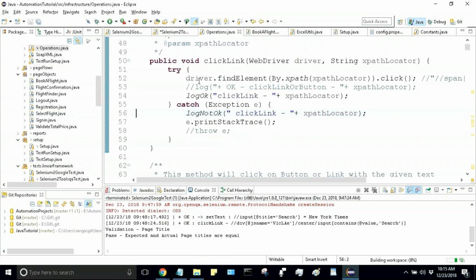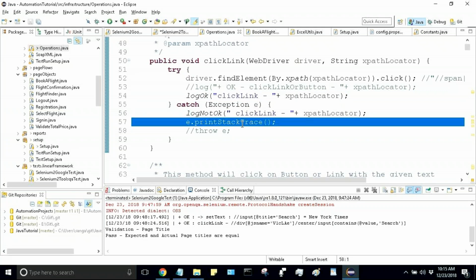Try driver.findElement by XPath locator dot click and just log it, and in the catch, log it as not okay and print it to the console. And if you want to throw.